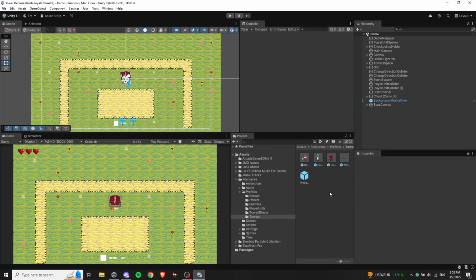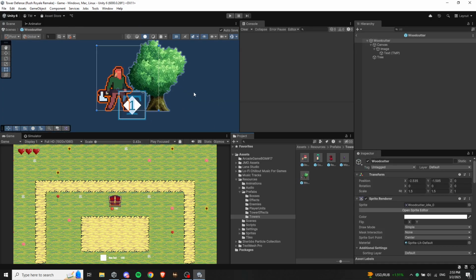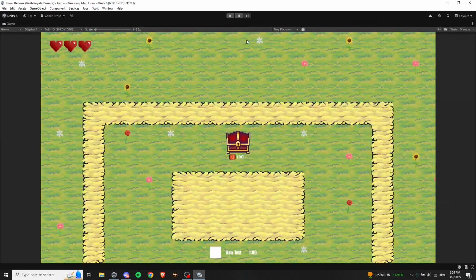All right, so the first thing we want to do is that new tower that we made, this the woodcutter. This one generates coins, but the issue is the pivot of this is incorrect. So I'll show you what I mean. Let me play the scene.